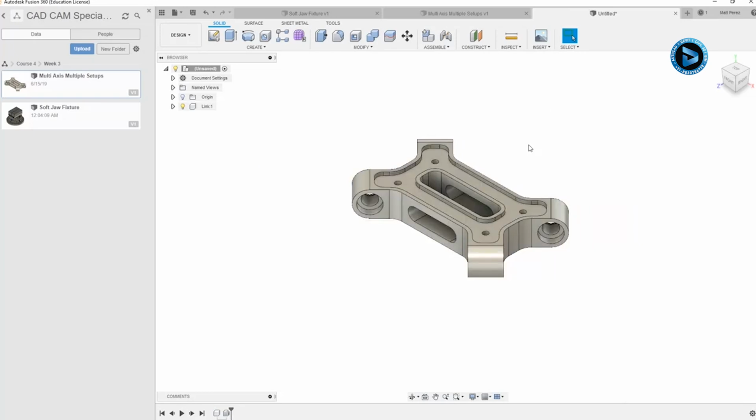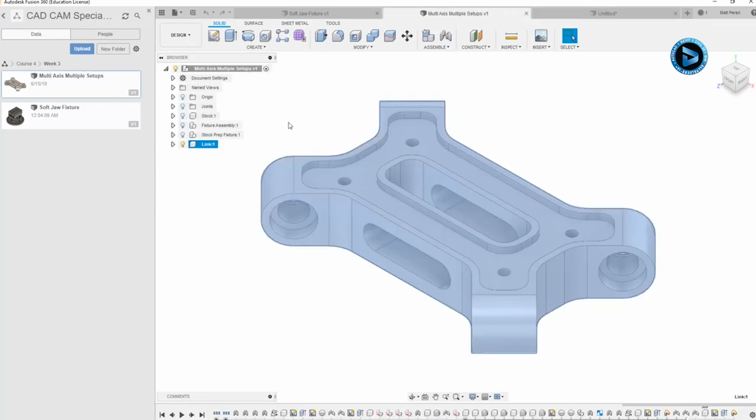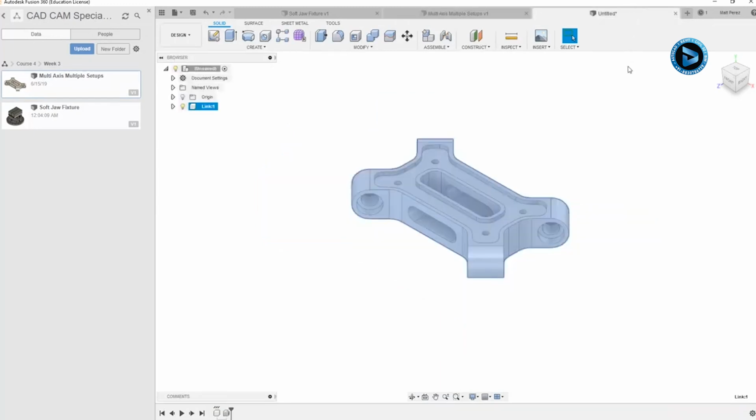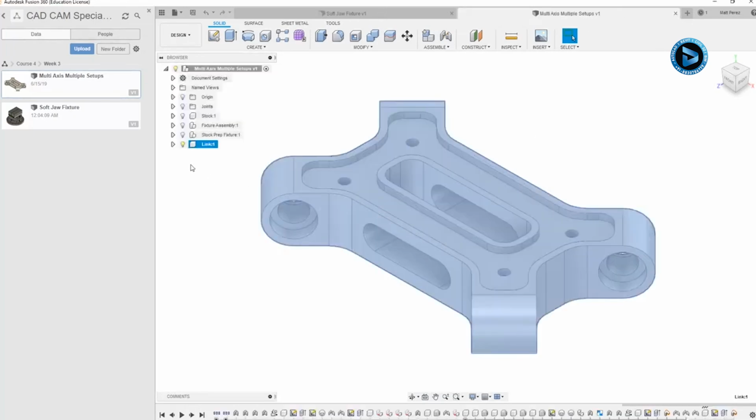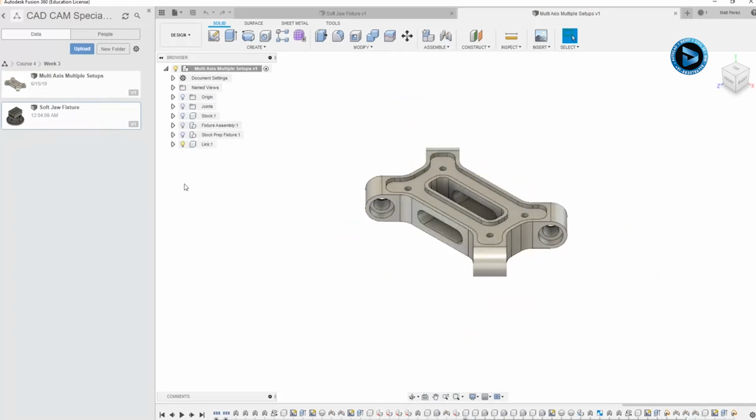So the derived file now has just the link in it. It doesn't contain all the other components in our assembly. In order to keep this, we would have to save it and place it in our data panel. But again, we're just looking at the workflow of creating this derived file. And ultimately what we want to do is create a distributed design where the soft jaw is placed into the assembly that contains our part.